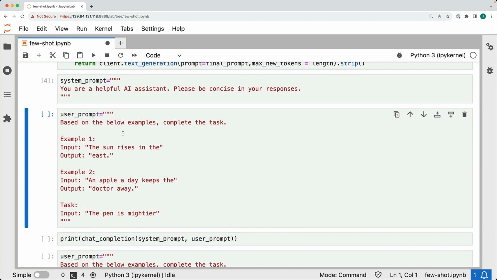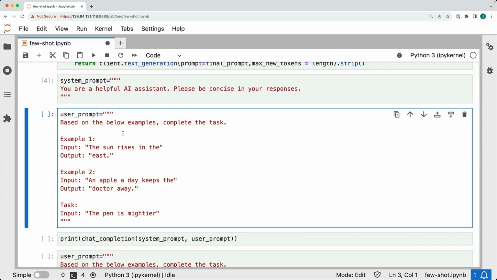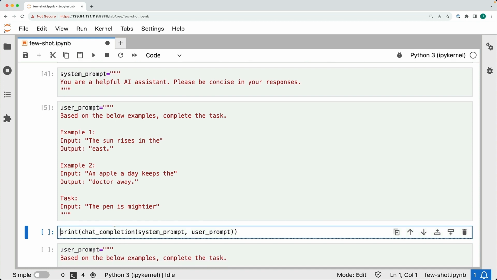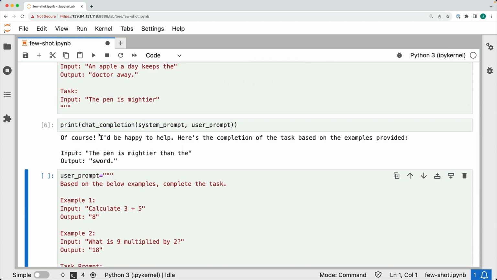And then if you look at the user prompt, this is where we define multiple examples. So there is one example that defines a fact or a phrase. So we expect the LLM to come back and finish the task where we have a very similar format, the input, and then we expect the LLM to come back with the output. So let's run this. So we are now invoking the endpoint, and there we go. It comes back. The pen is mightier than the sword.